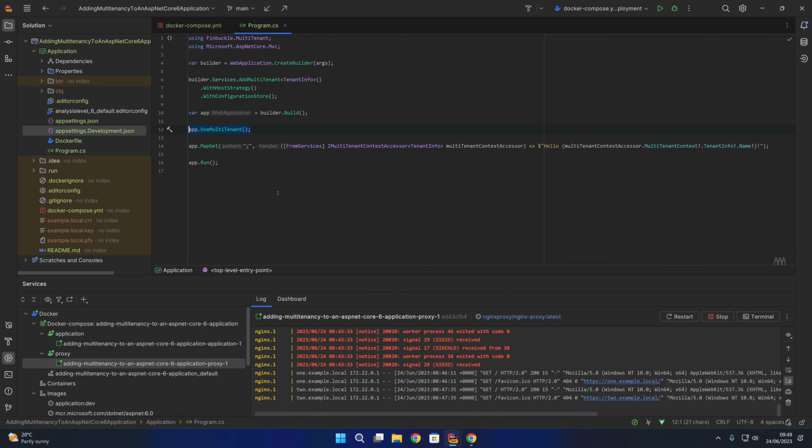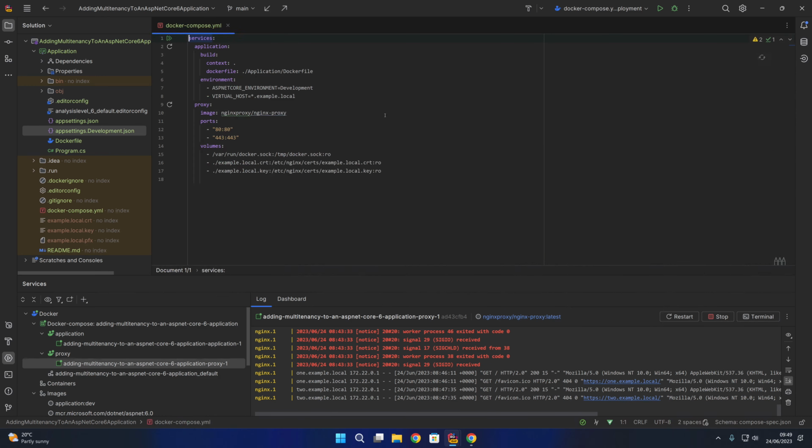We've then added in the multi-tenant middleware to our application, and then we've updated the boilerplate map.get route handler to have the multi-tenant context accessor injected into it. And we then use that multi-tenant context accessor to access the current tenant name in order to return the tenant name in the response back to the browser. We've then set up our Docker Compose file to have our application and also a proxy. So we've configured our application to serve requests over HTTP, and then we've configured the proxy to serve requests over both HTTP and HTTPS.